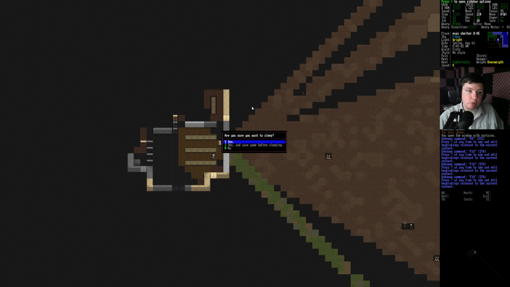Shift 4, or your money sign, is your sleep key. You can say yes to just sleep. That's as simple as it gets. You can do this S option here, yes, and save the game before sleeping.